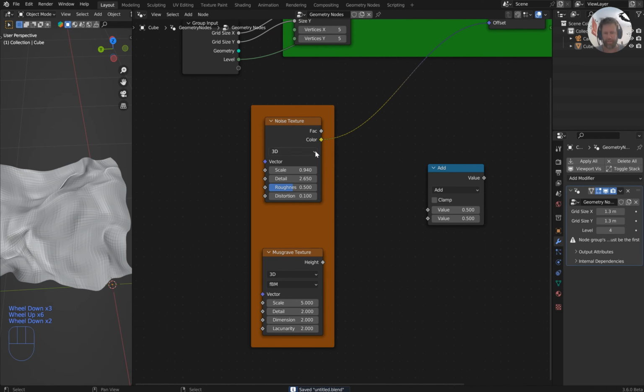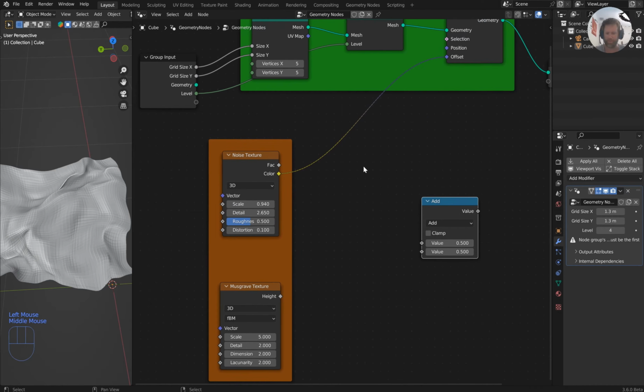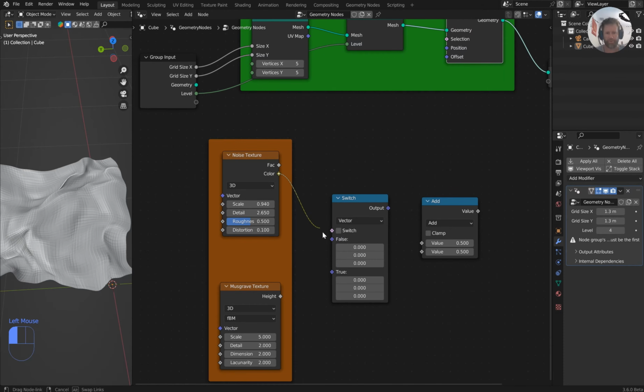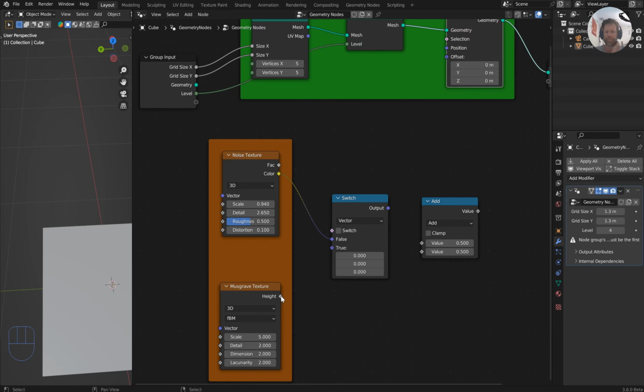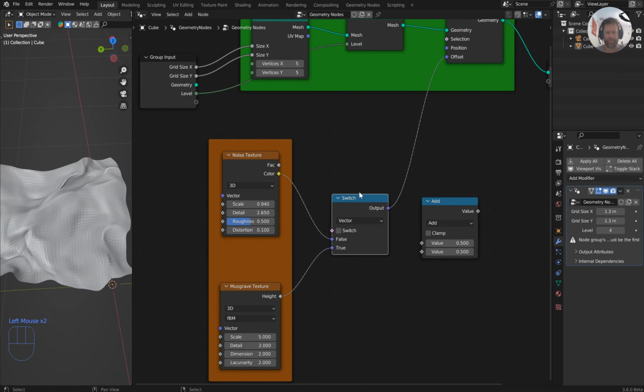Now this can actually be switched. Okay, so we're actually going to switch these. So Shift A S, type in switch, and we'll just build this as we go. And what you're going to want to do is you're going to want to plug this in, and we're going to use a vector for this. All right, so we get those RGB values, and I go ahead and plug this in right here, and then output this back to the offset.